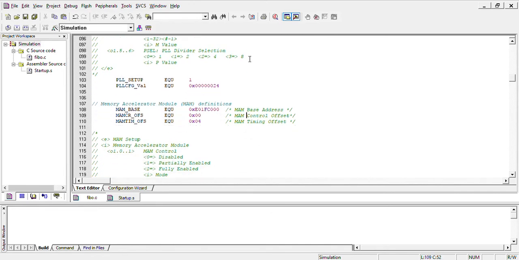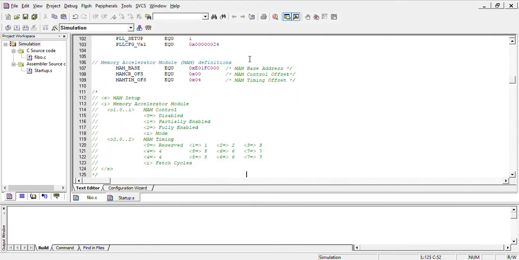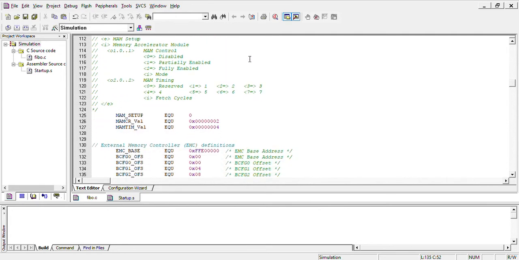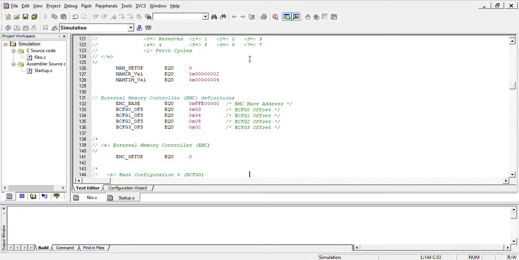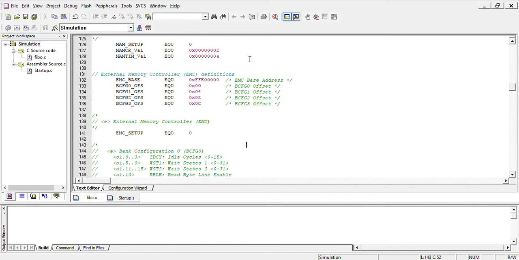Then we have included the memory accelerator module definitions. There we have included memory accelerator module base address, control offset and timing offset. Then external memory controller definitions are set. We have set the external memory controller base address, BCFG0 offset, BCFG1 offset, BCFG2 offset, BCFG3 offset. Then external memory controller is set up.